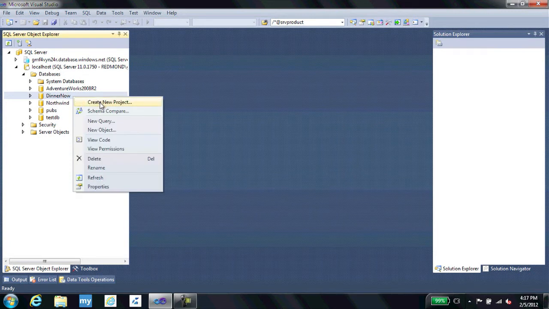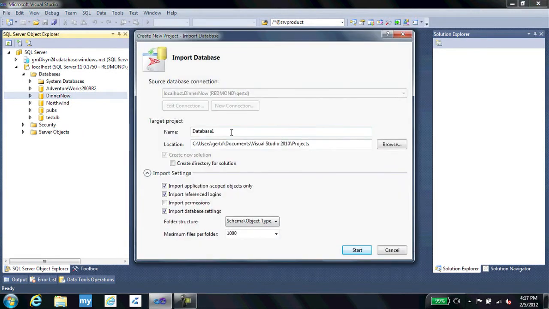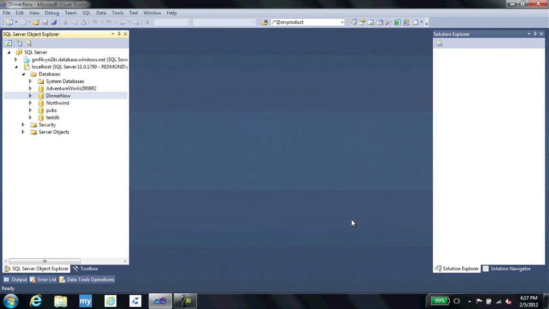The first thing we do is walk over to our database, DinnerNow, and say create new project. We'll give the project a name. This can be any name that you would like. We'll call it just DinnerNow, same as the database, and we'll hit start.